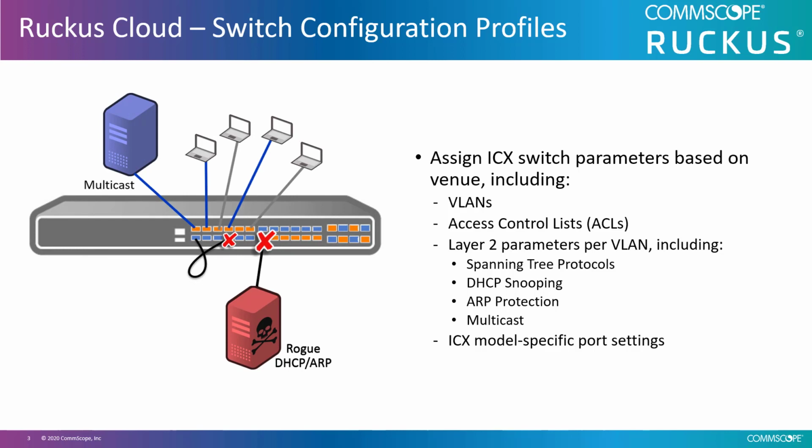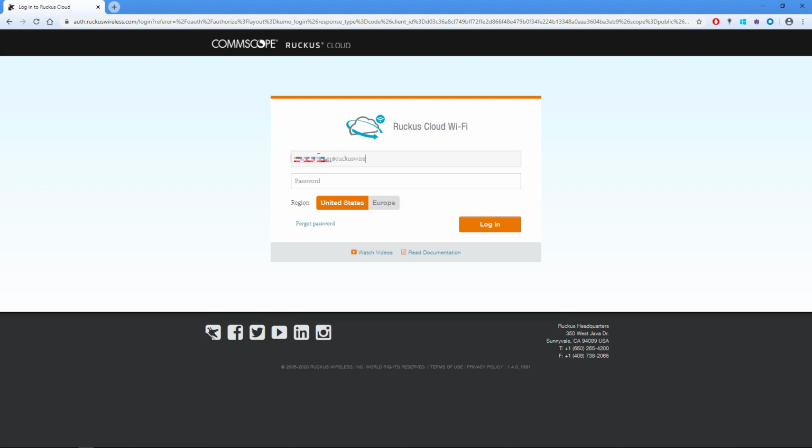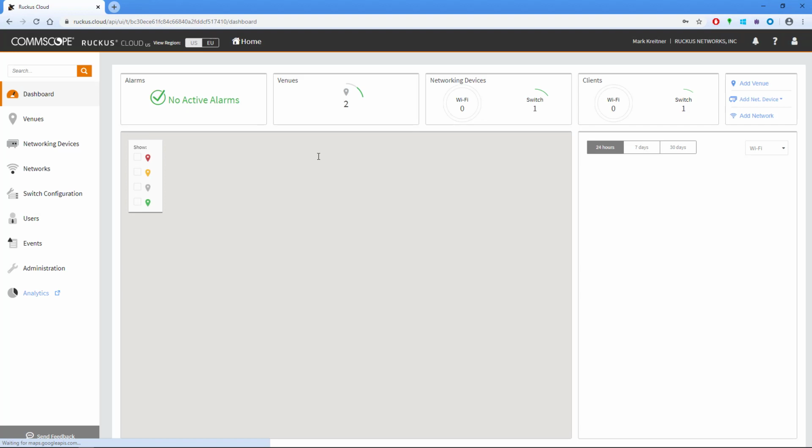Additionally, you can configure switch model-specific port settings to automatically assign ports as untagged or tagged members of VLANs. These profiles are then assigned to venues where they are automatically applied to all ICX switches assigned to the venue. In this demonstration, I'm going to show you how easy it is to set up a switch configuration profile on the Ruckus Cloud.